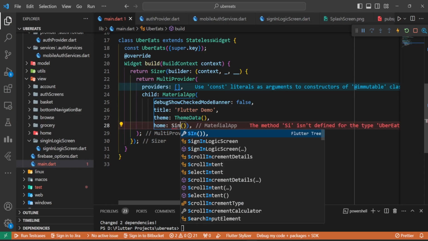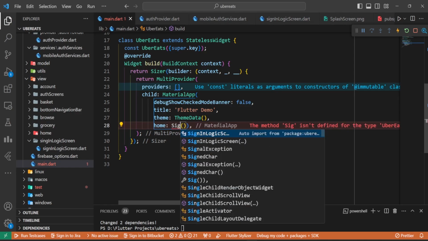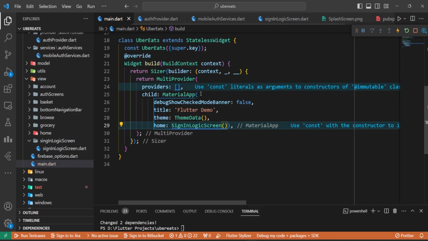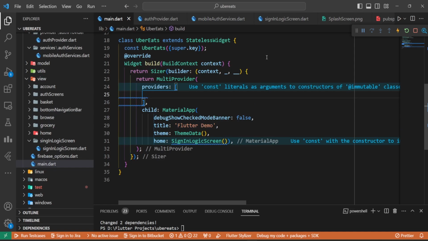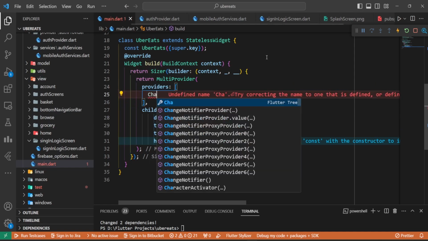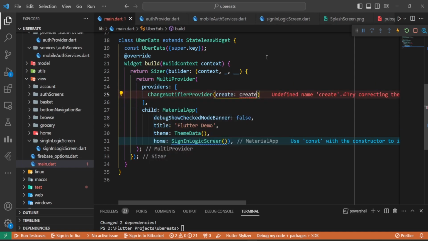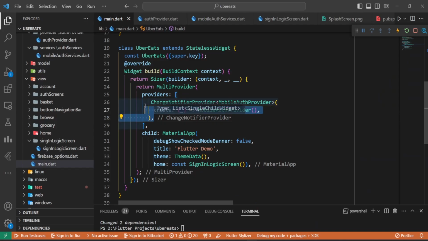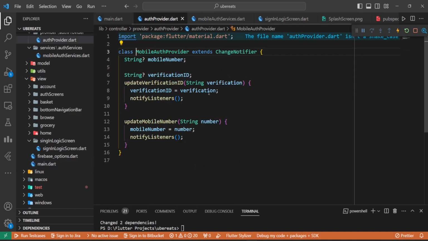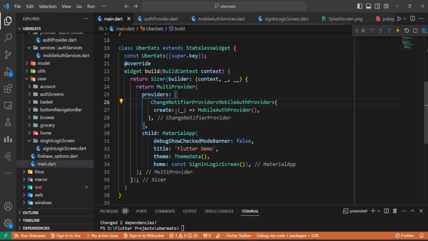Now let's in main, let's return sign in logic screen, and here we have to add a provider. We will go with change notifier provider, and here is our provider that we do need to add inside this providers list. So we'll go with change notifier provider, then we will pass the class name of the provider. This is the class name. Then we will pass the class.